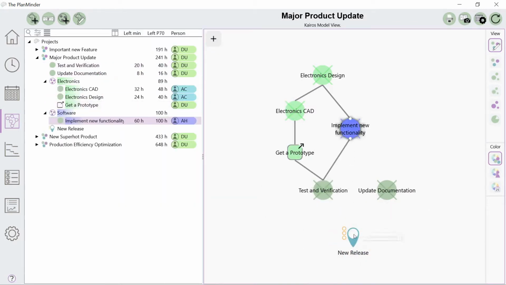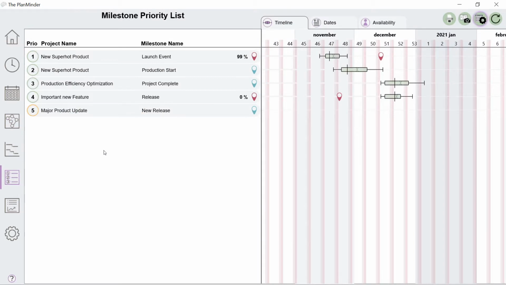You also add one or more milestones to your project and define how milestones and activities relate to each other. You read the plan from top to bottom. In this project, you must start with the electronics design activity. You can work with update documentation in parallel as it is not dependent on anything else. All activities must be completed before the new release milestone is reached. Then you set the priorities of the chosen milestones across all projects in the PlanMinder.